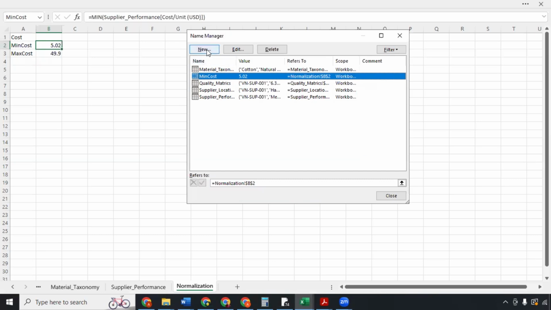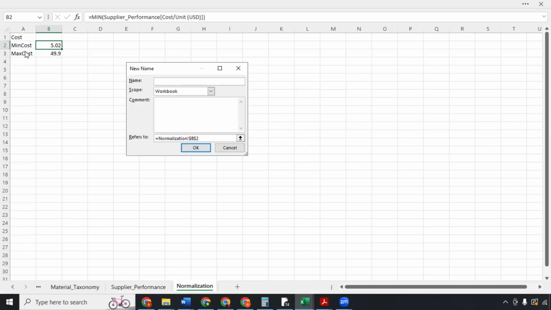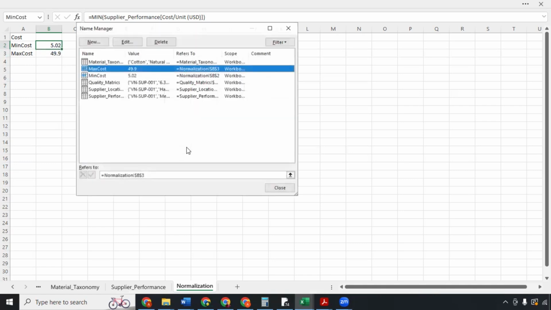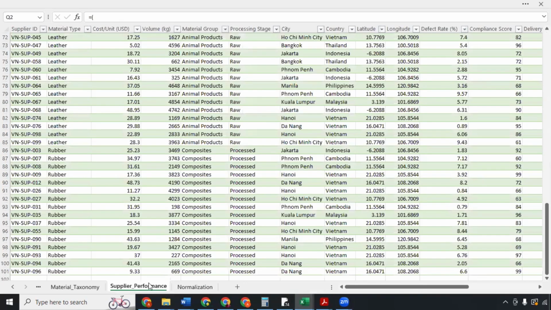Okay, let us add another for max cost. So say new. Now it is blank because we didn't highlight any. So we'll just call this max cost. Then in the refers to here, we will take this out and click the cell which we want to refer to for max cost. And click OK. So we have mean cost and max cost. Let's close this and go back to our supplier performance.